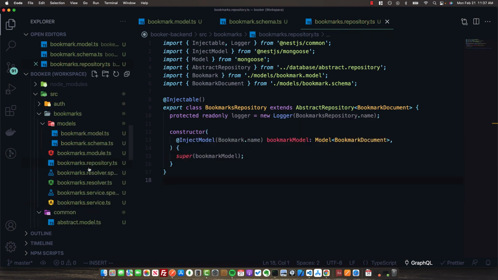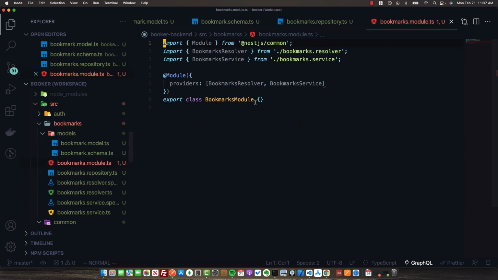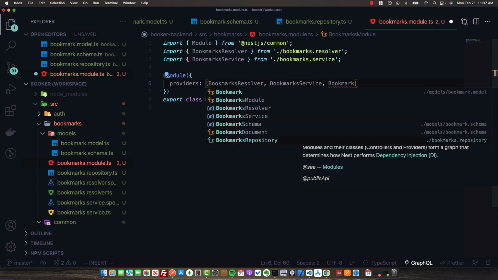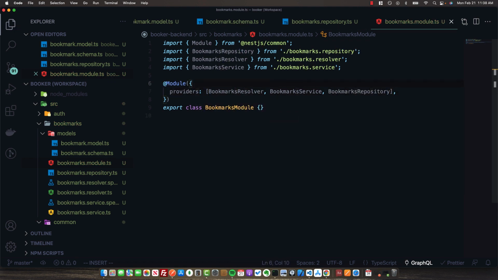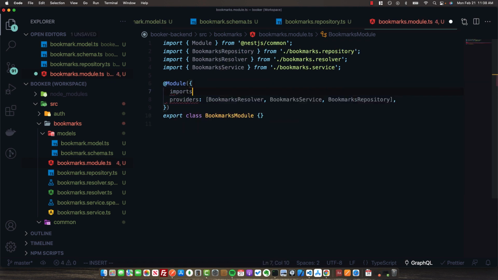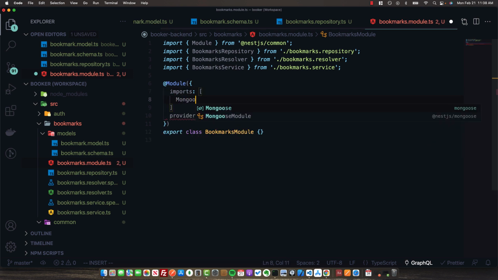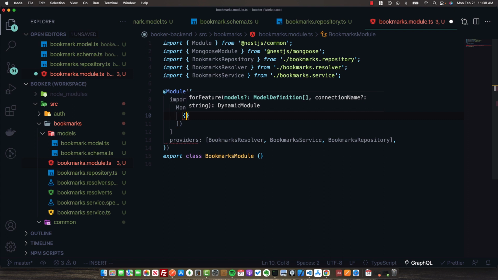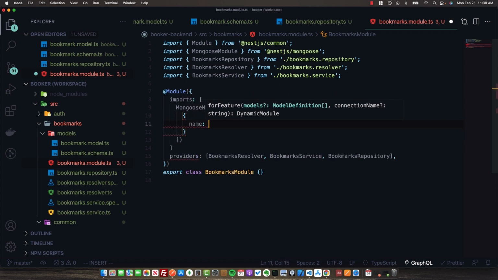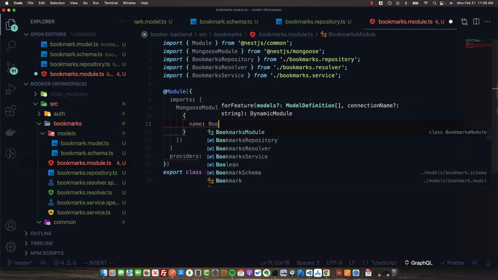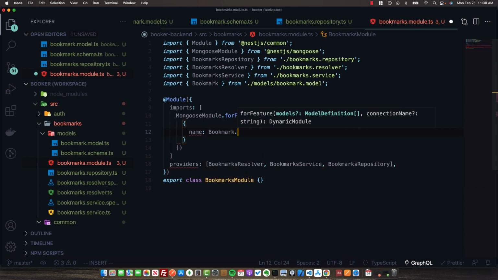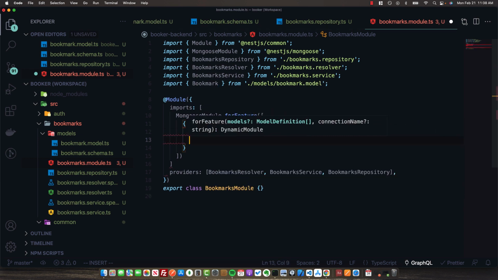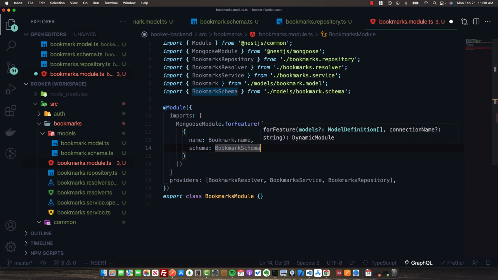So now we'll go into our bookmarks module here, and we'll provide this bookmarks repository in our providers array here. We'll then have to provide the imports array here, where we'll provide the Mongoose module for feature and pass in our schema that we defined. So we know the name is going to be bookmark from the model.name, and the schema, of course, will be the bookmark schema that we've exported.